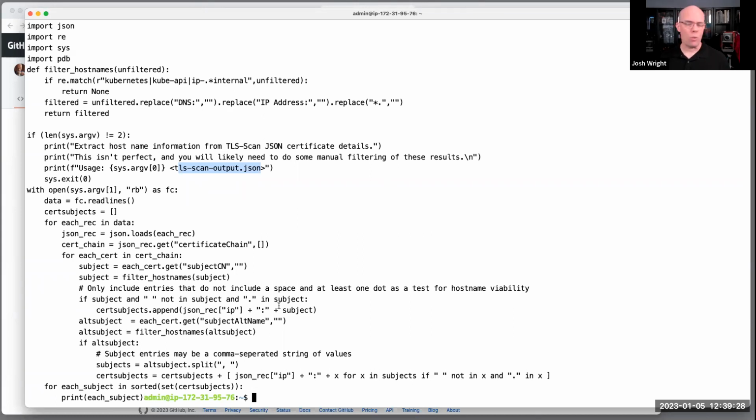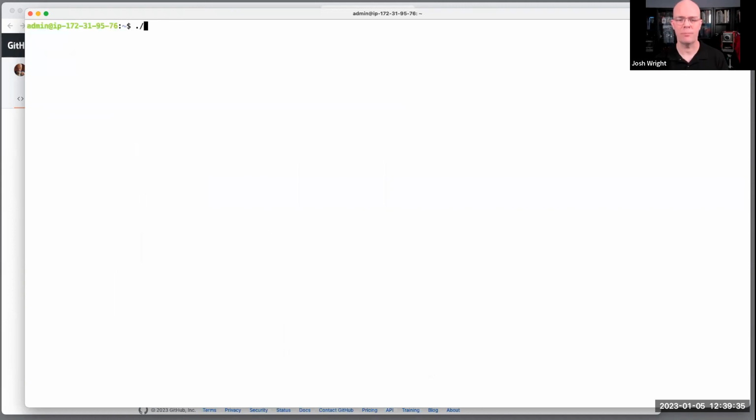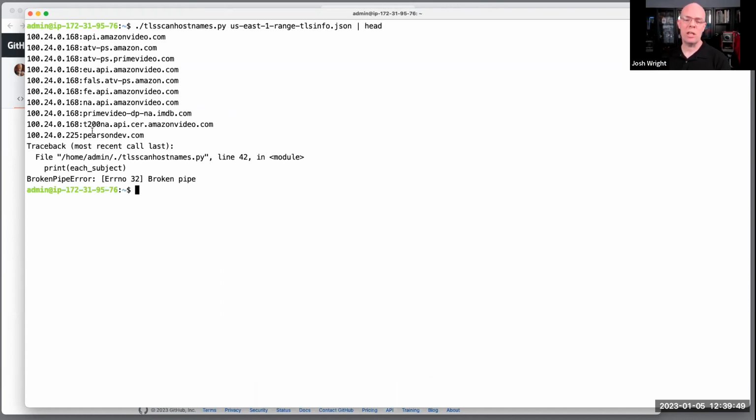So it's just another way to get the same data, but to format it in a little bit of a different fashion. So I'm going to clear my screen, run this script, and give it the JSON file that's the output of TLS scan. It will give me information that looks a little bit neater, but notice how this IP address is repeated multiple times. I made the IP address repeat for every host, so it's one host per line.